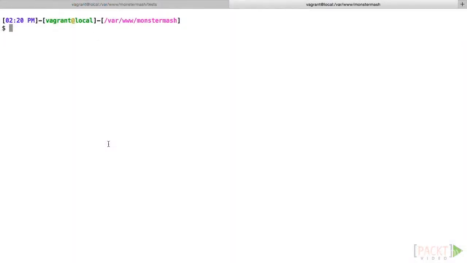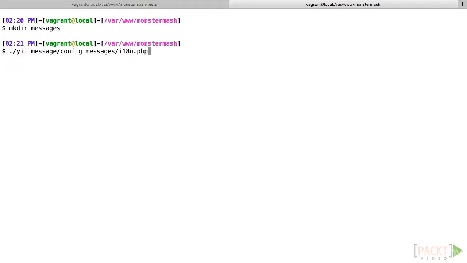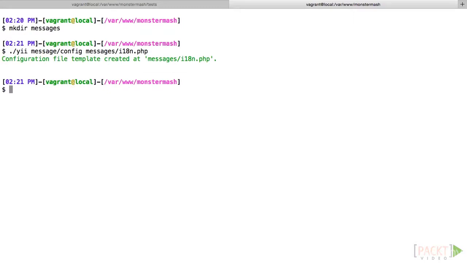Now that we have some content to translate, let's generate the message files. The first thing we have to do is create a messages directory in our application root. Next, we'll run the message command's config action in order to generate a configuration file for our message file generator. We'll tell it to create the file in our new messages directory.